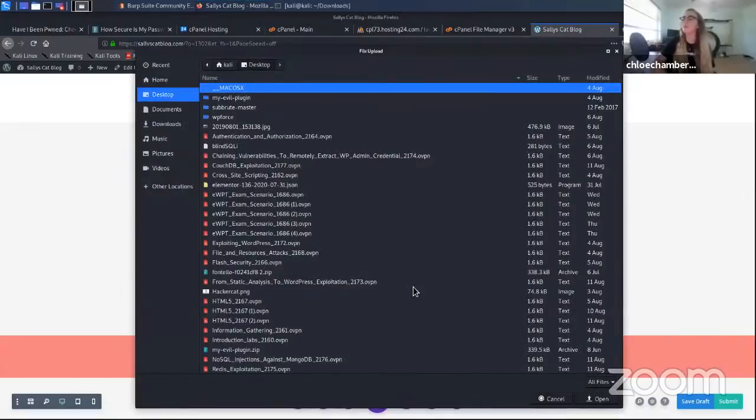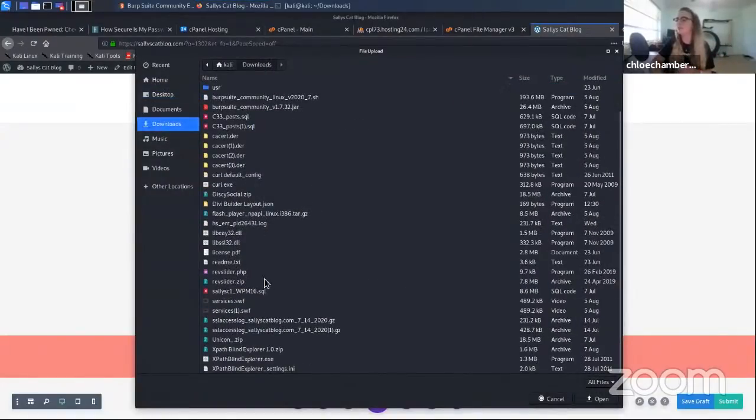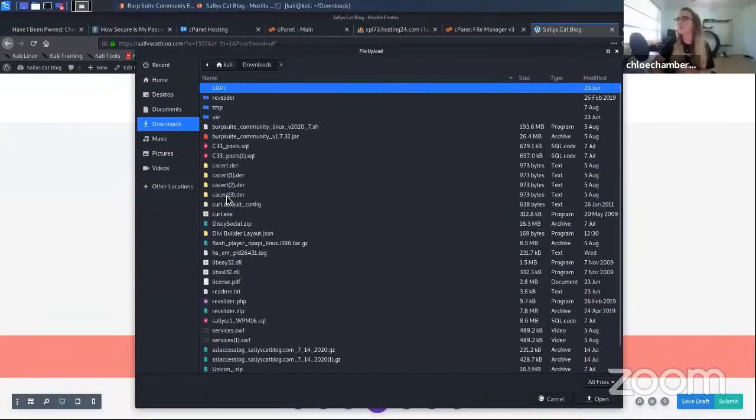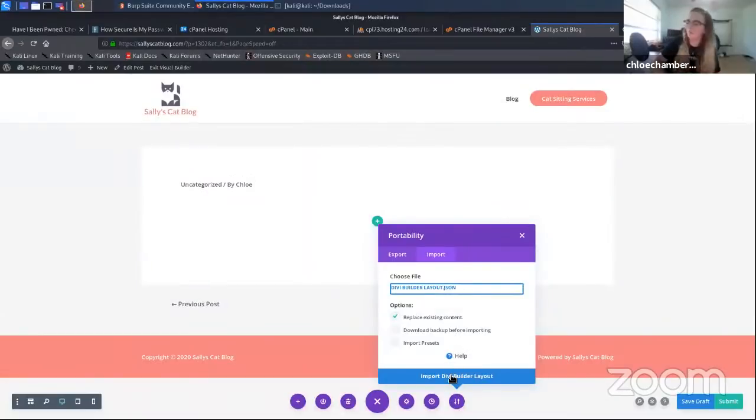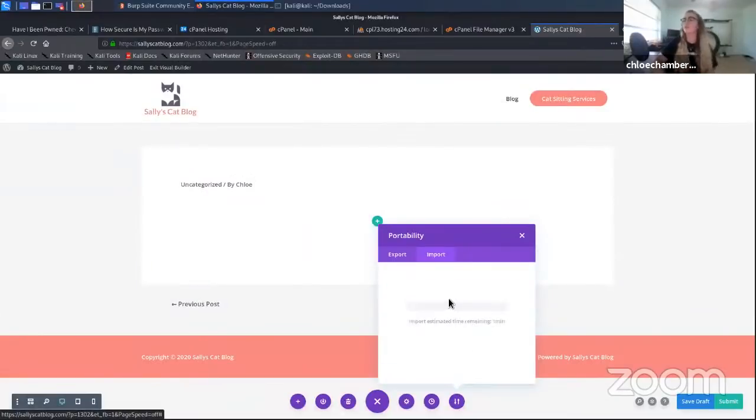So you're supposed to be able to import that exported file. Downloads. Here it is. All right, open, and then click import Divi Builder layout. So this is how it's supposed to work. It's supposed to import that layout.